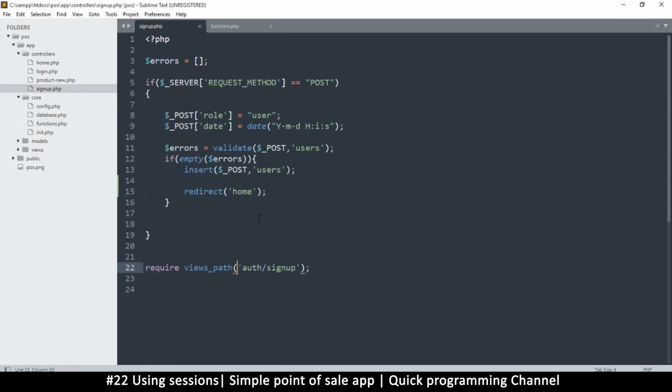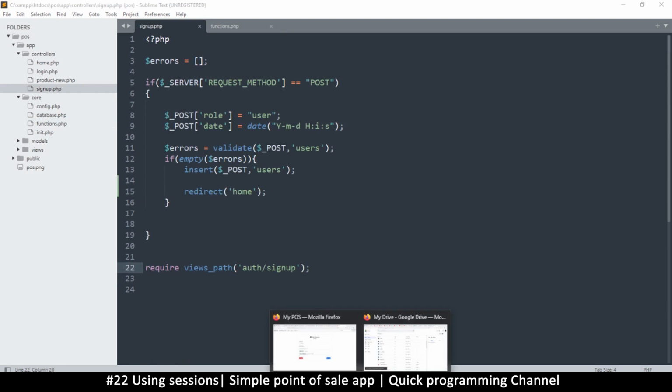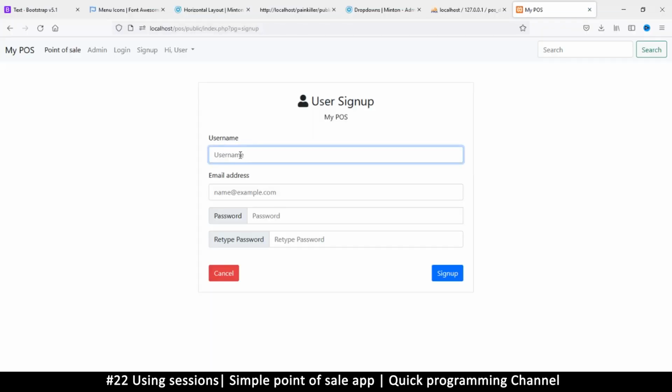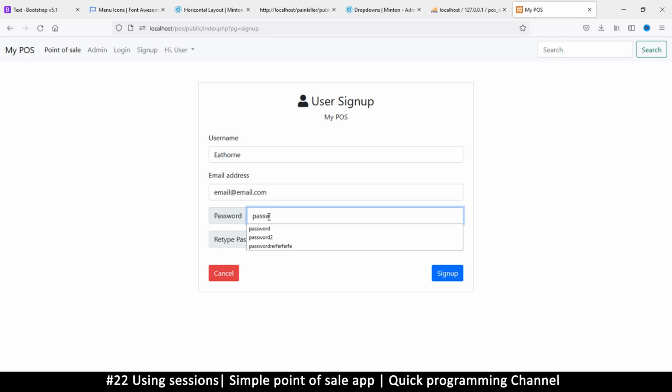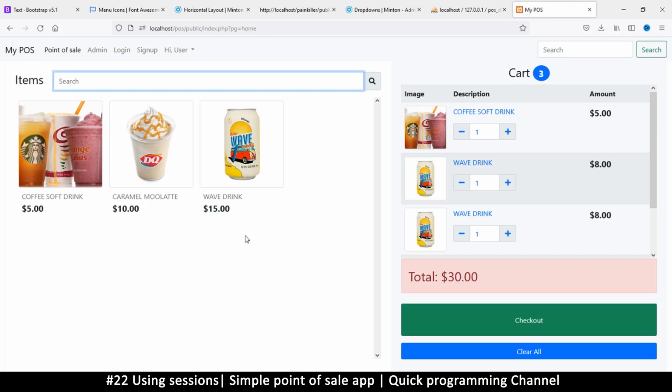And once we are done, we are done. So we're redirecting to the home page. So from this, let's give it a shot. I'm going to say username, put an email at email.com. Let's put password as password like this, and then retype password, and then let's sign up. Okay, so the fact that it has taken us to the home page means we are signed up.